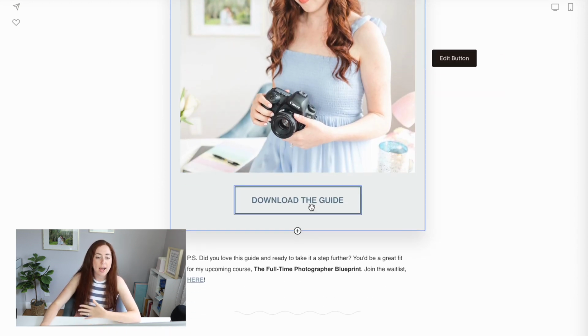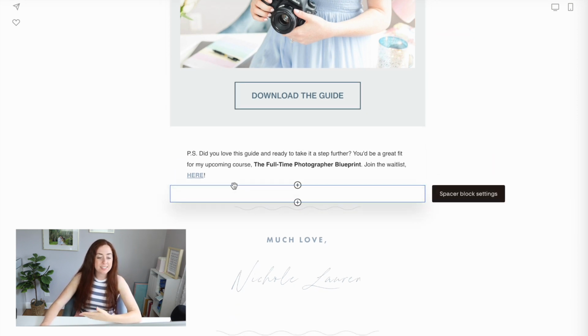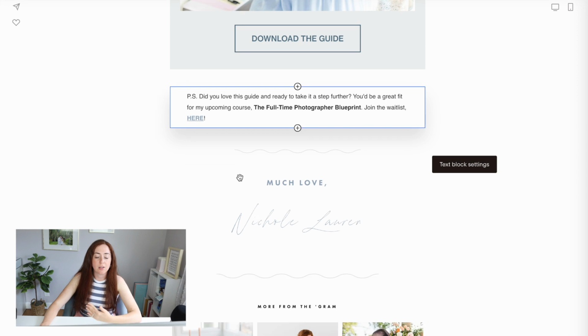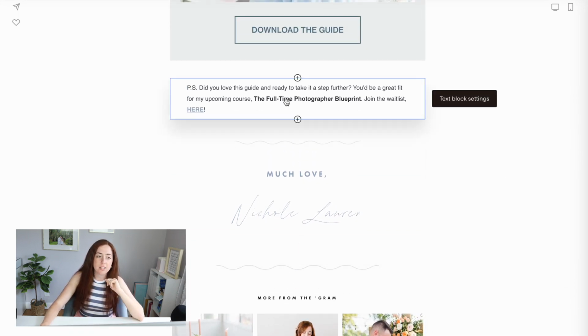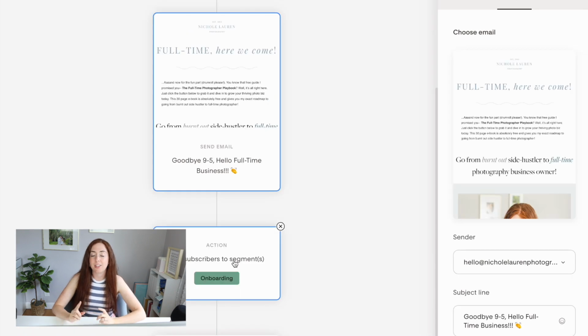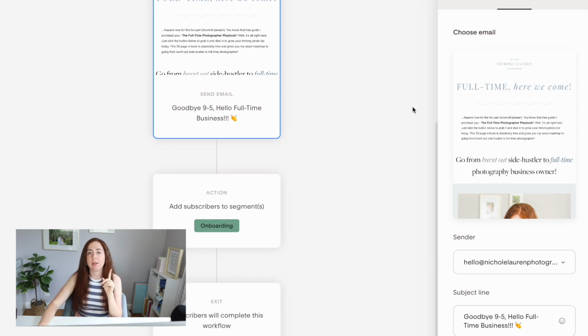It has a photo, it has the link to actually download the guide in it, and it has next steps for them to take, like following along on Instagram and checking out an upcoming course idea that I have, which I think is awesome. The next thing that happens after they get that email is they're added to another segment called Onboarding. And then after they get added to Onboarding, they're gonna exit this specific workflow. So let me publish this workflow and then show you exactly what I mean by onboarding.